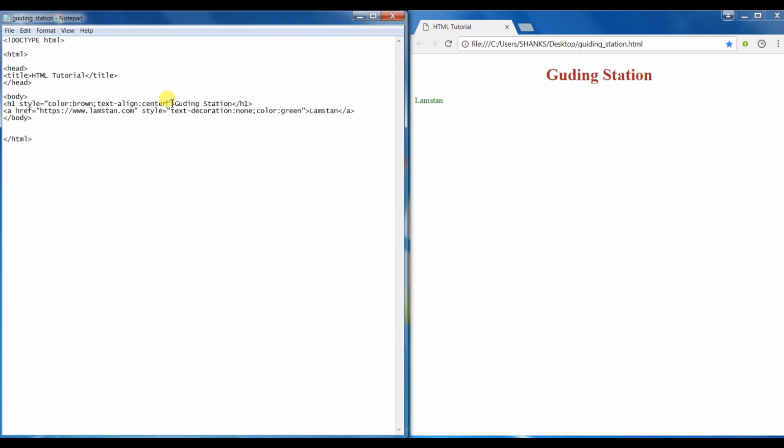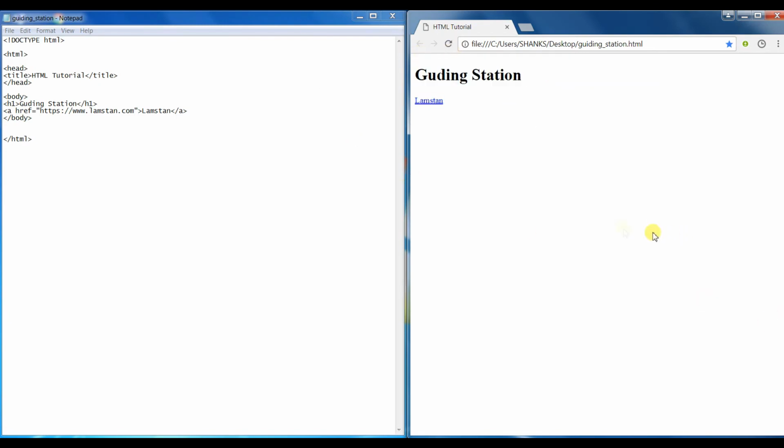Okay, so next, that is the internal addition of CSS. Let's remove this style attribute first. Let's save it and refresh. So as you can see, we will be back to where we started. So now we will do the same to these texts, but now we will show you how the internal styling of CSS works.